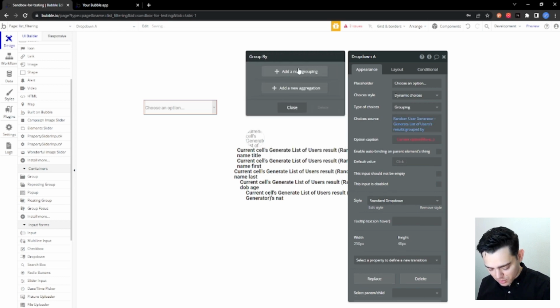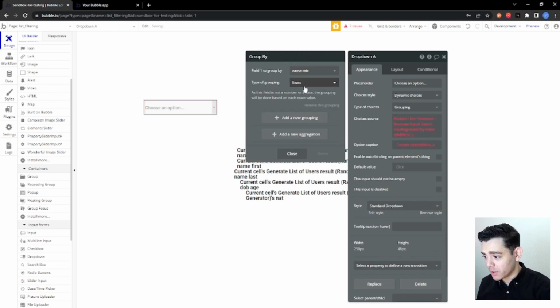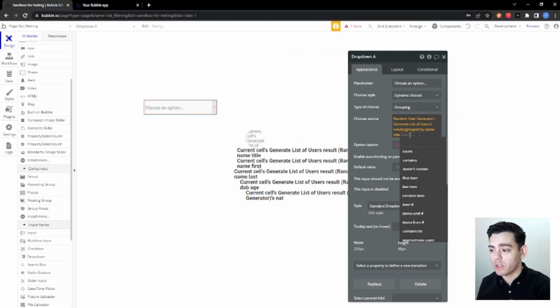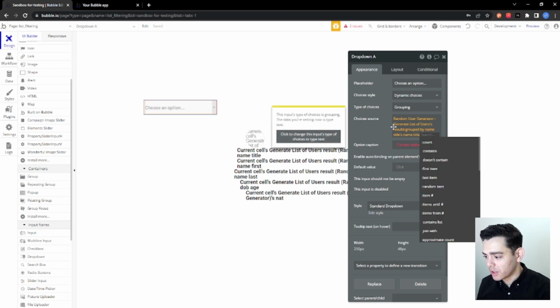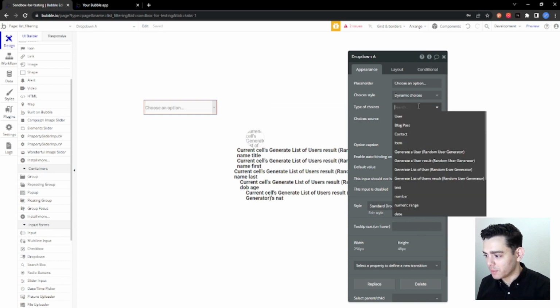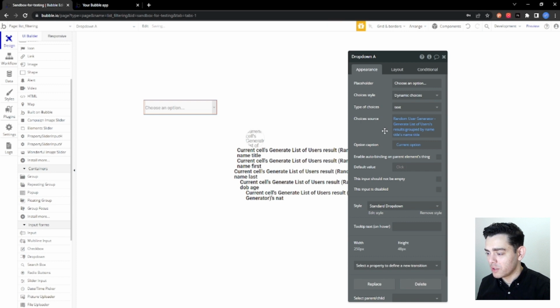And now we need to group them. We're going to group them by the title, okay? Because we only want the title. Then we need to choose here each item's name title, okay? Now we need to change this grouping to text because that's what we want. We only want text of this group. And here, our caption, we already have the current option because it is already a text.